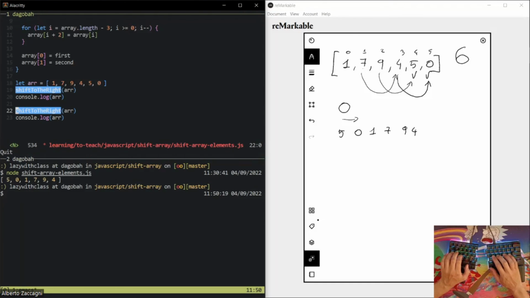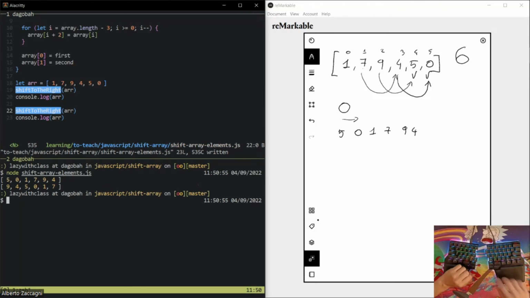So we should be seeing a total shift by 4. So let's see if that's the case. So we get 9, 4, 5, 0, 1, 7, because again, 4 exits as first and would arrive here, but then 9 would push it to the right. So we have 9, 4, 5, 0, 1, 7. Yeah, and that's it basically.